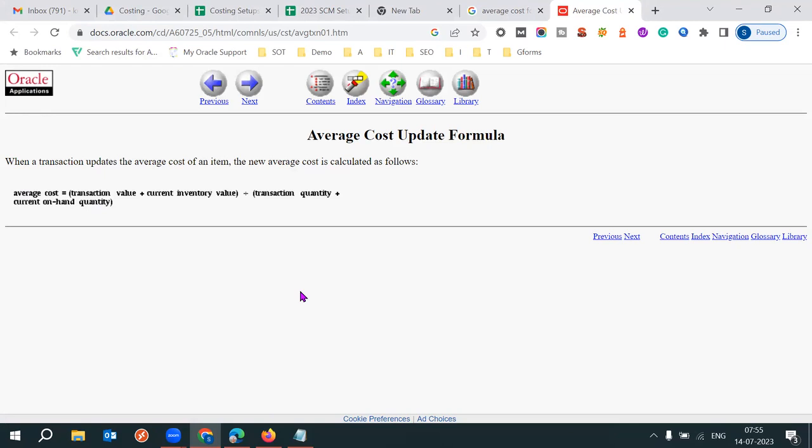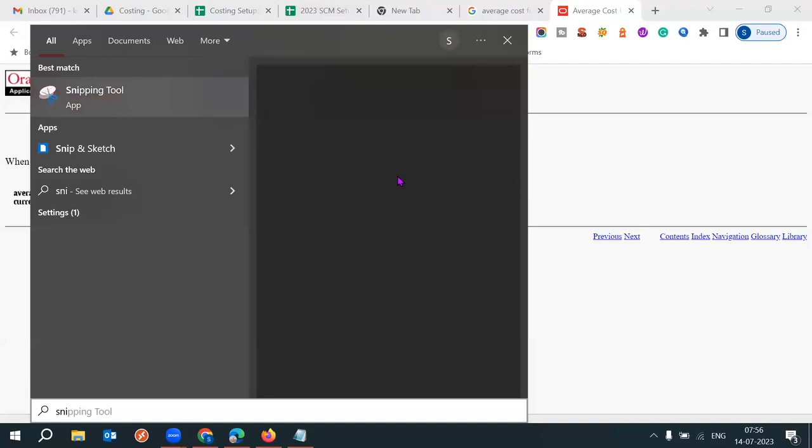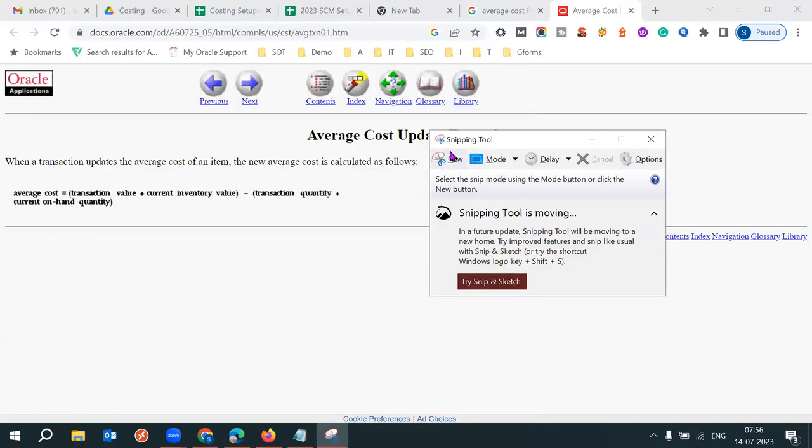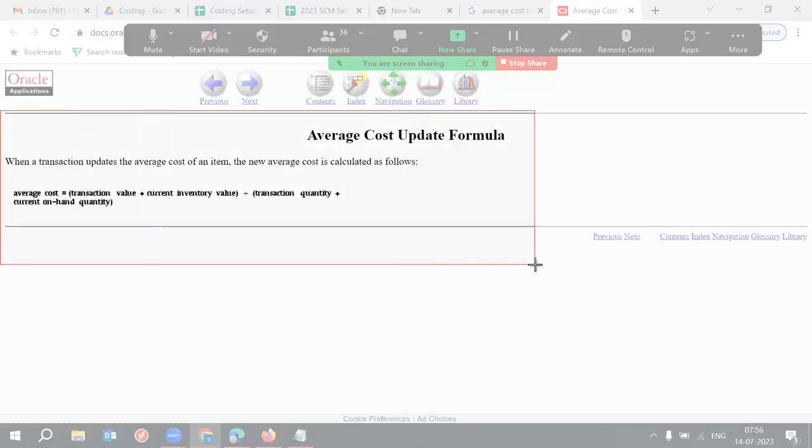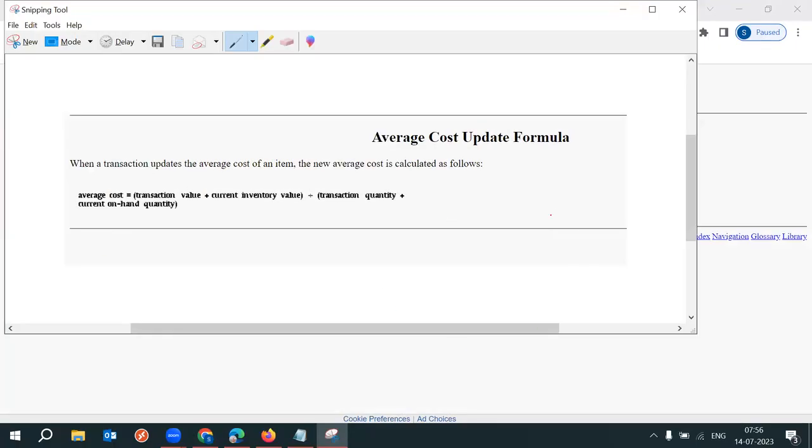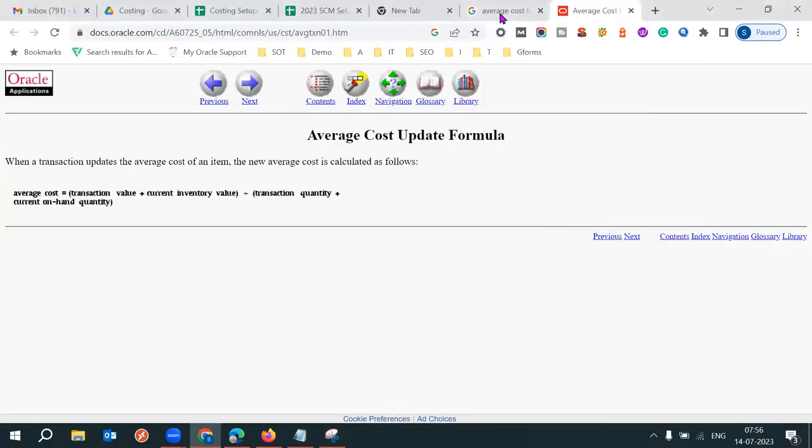Average cost is equal to transaction value plus current inventory value, divided by transaction quantity plus current on hand quantity. That's correct. But you don't need to remember the formula. Even I don't remember this formula, but I know how the average cost is calculated.